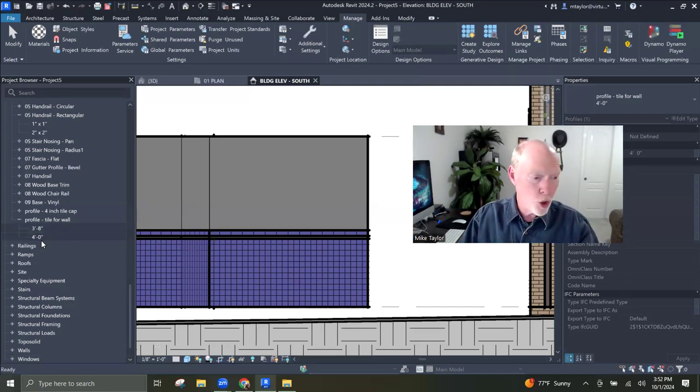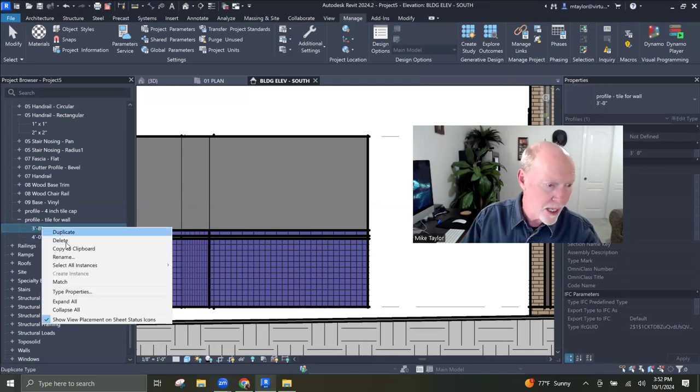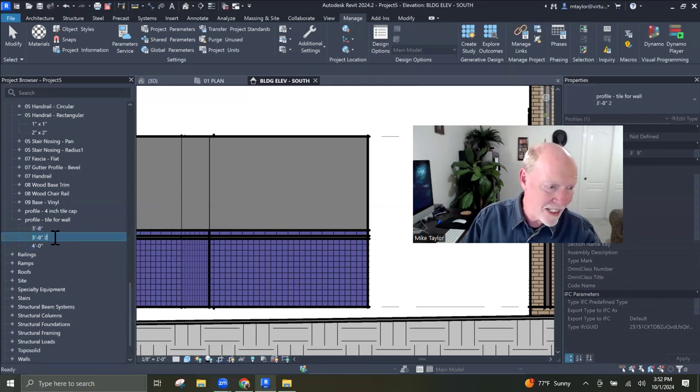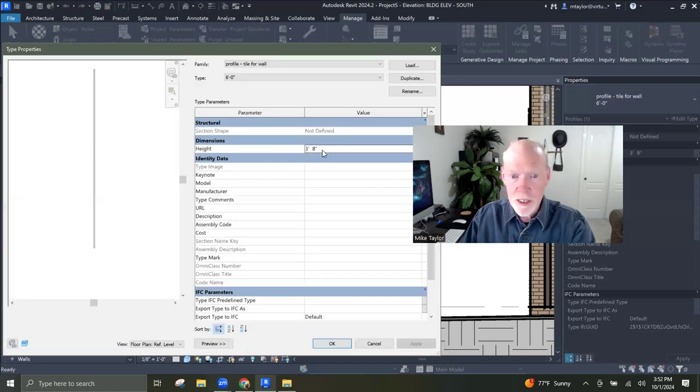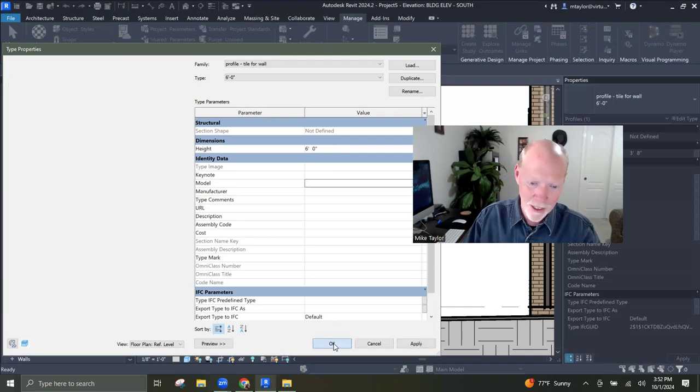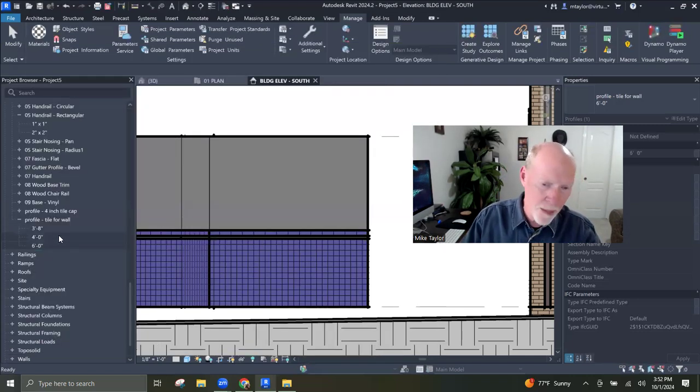The other way to make a new one is to just right click on one of these and hit duplicate, and it makes an identical copy of the one you just duplicated. So let's just say I made this one 6 foot 0-inch. But now that I've got one at 6 foot, I have to double click it and open up its information so that I can actually make it 6 foot. And I'll hit OK. So that's how you make some types over here.